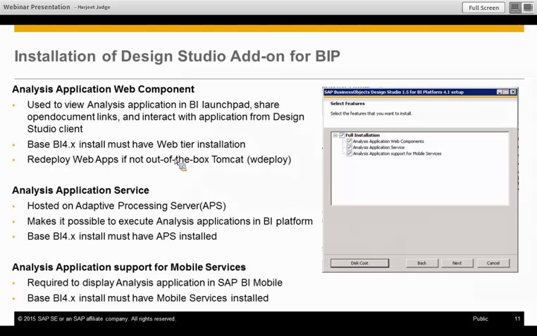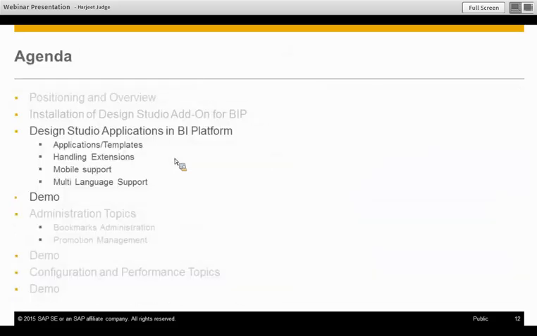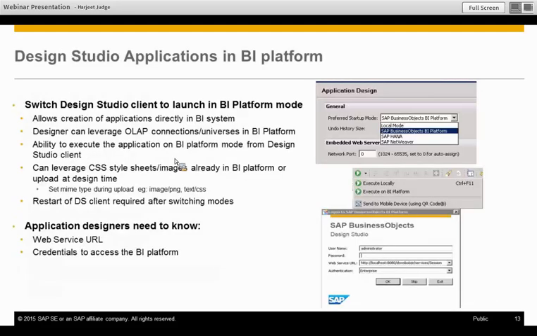Okay, so let's look at some ways you can get your Design Studio applications in the BI platform. When you launch the Design Studio client, you have the option of running in a couple of modes. One of them is local mode, and the other one, which I'm going to focus on, is the SAP BusinessObjects BI platform mode. When you run your Design Studio desktop client in BI platform mode, it lets you do a few things.